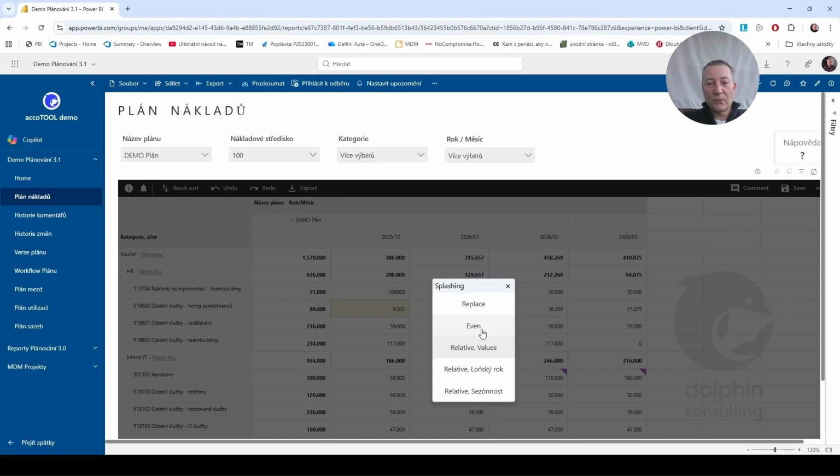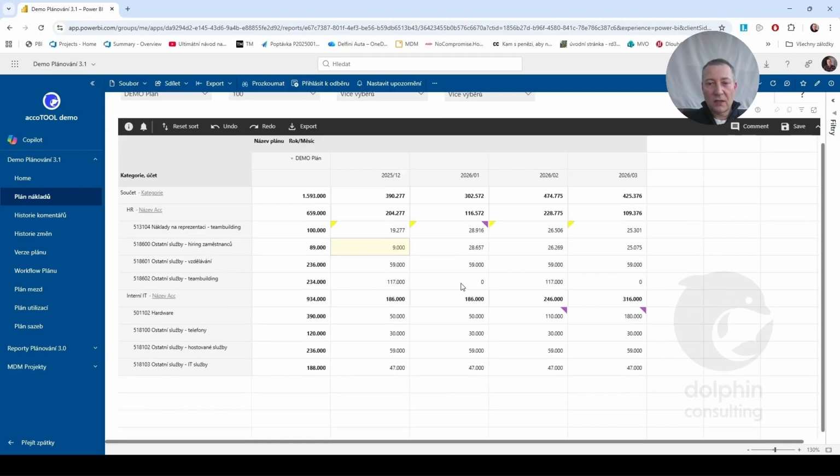The relative to values option distributes the amount proportionally. Cells with higher values receive a larger share of the adjustment. Smaller cells receive a smaller share. If I have more advanced reference data available, for example, last year's data or seasonality, I can distribute the amount based on that seasonality. As you can see, the total across the 4 selected months remains 100,000, but each month now reflects a value adjusted according to seasonality.